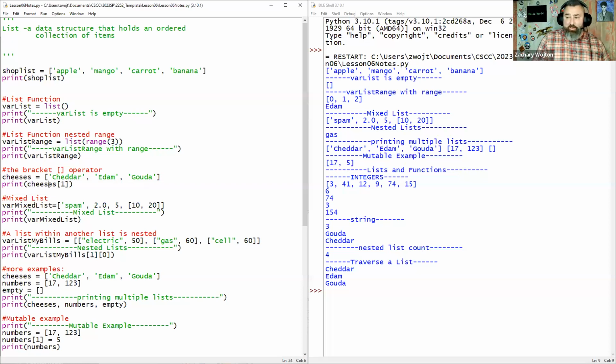But everything we learned last class with indexes, it works. So you can call on cheeses index 1. This is 0, this is 1. And we get the cheese that we call on. Pretty cool. So this is a list of all strings.